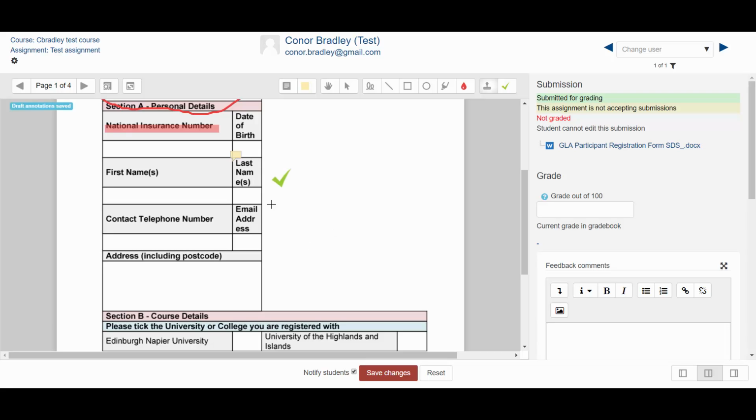Pop on your tick here. Yep, that's right. Yep, that's right. And let's say, oh no, we've got something missing here. Cross there for that one. So those are all the kinds of annotations you can add. Really easy to put on.